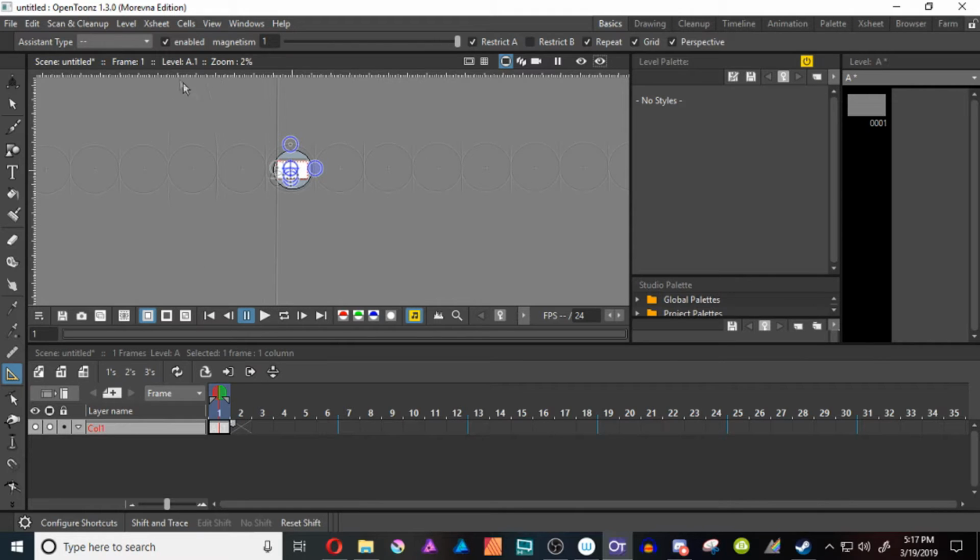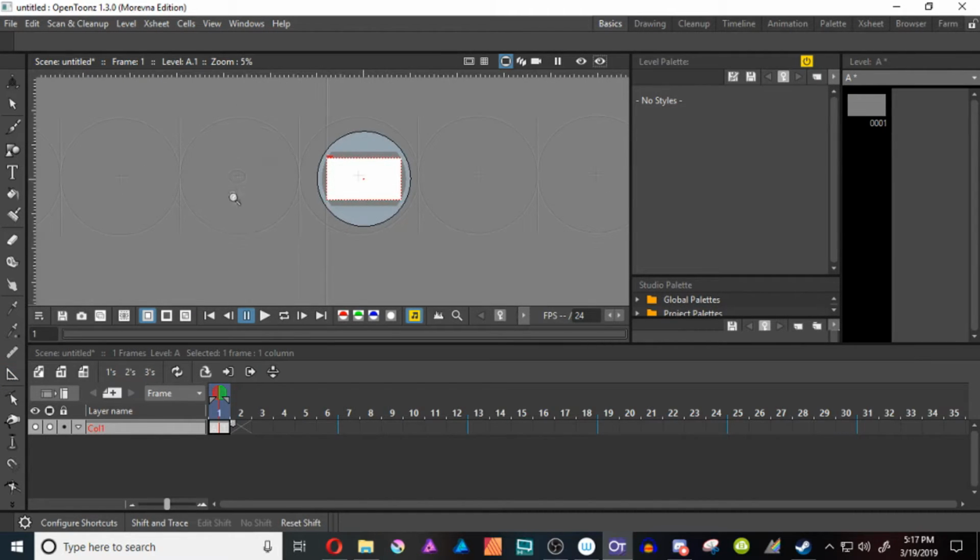Awesome. Okay, so now I'm going to create another ellipse, and I'm just going to click right here to the left of my original circle. And I'm going to try to size it to about the same size. I'm going to go restrict A. I'm just going to try to get this to be about the same size. And I'm going to show grid and play around with the grid sliders, and I'm going to click perspective and repeat.